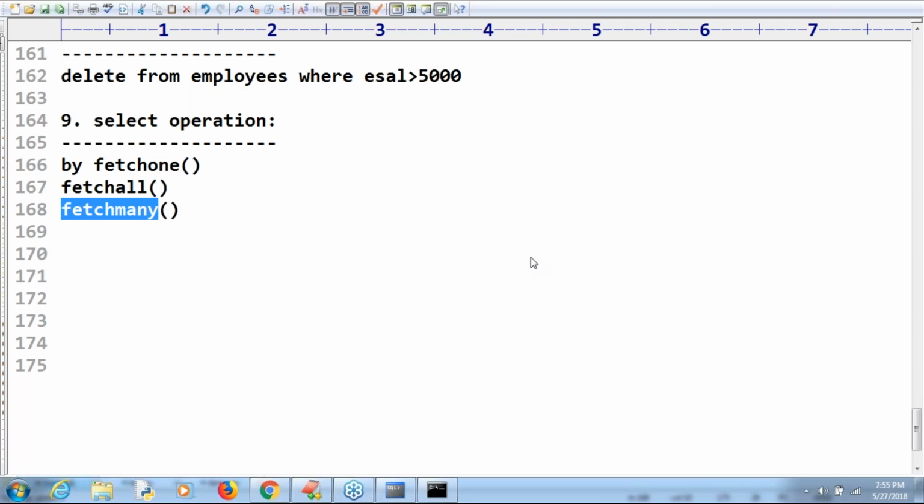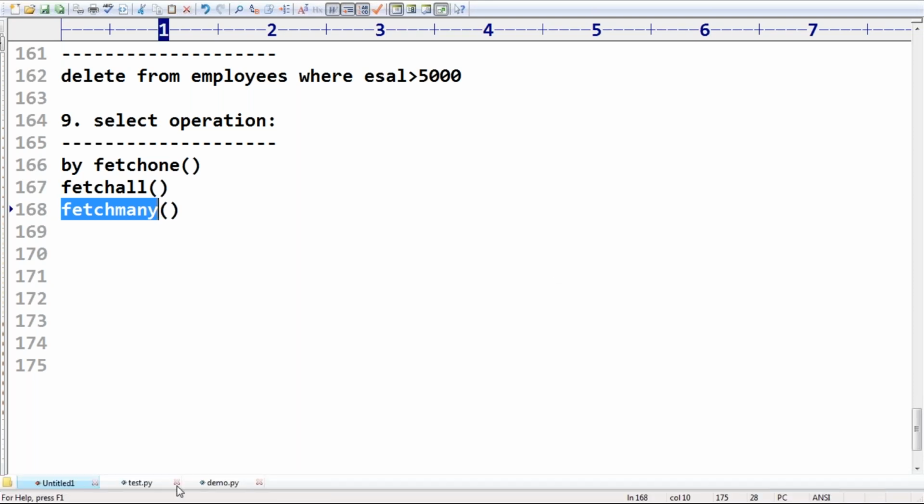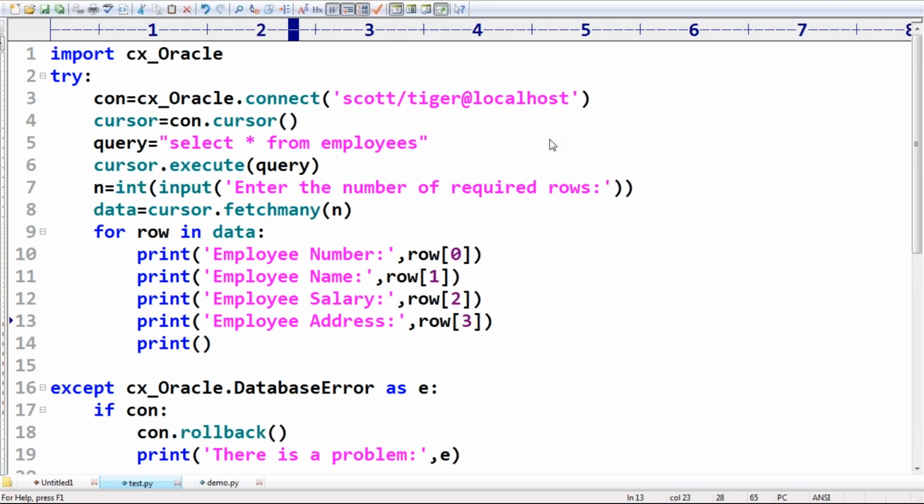Length is the function which is applicable for any sequence. That's why you can use length of fetchall. Okay, like this. Yes. Can you please show the program once? Yes, ma'am.